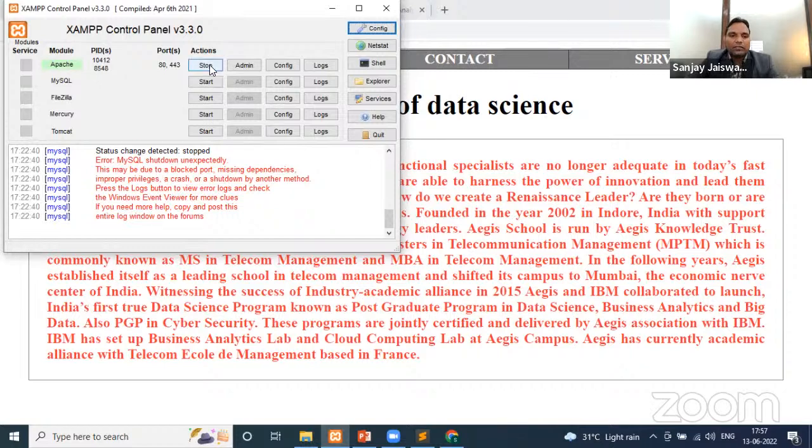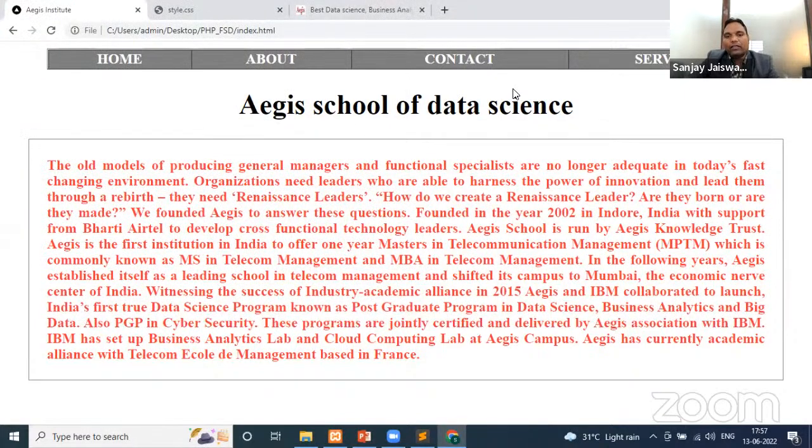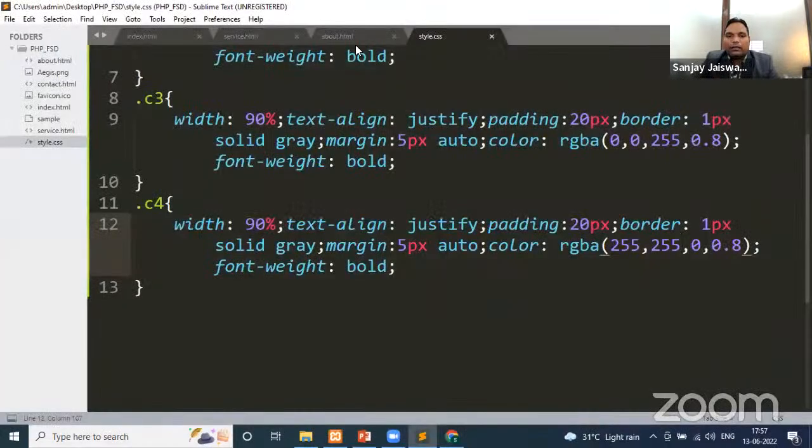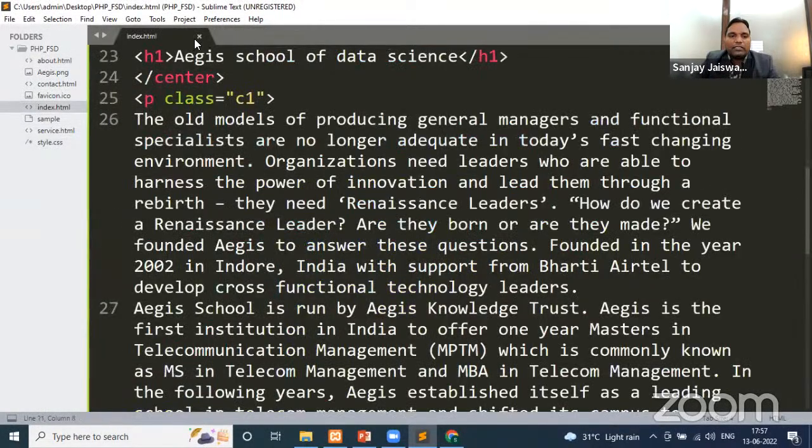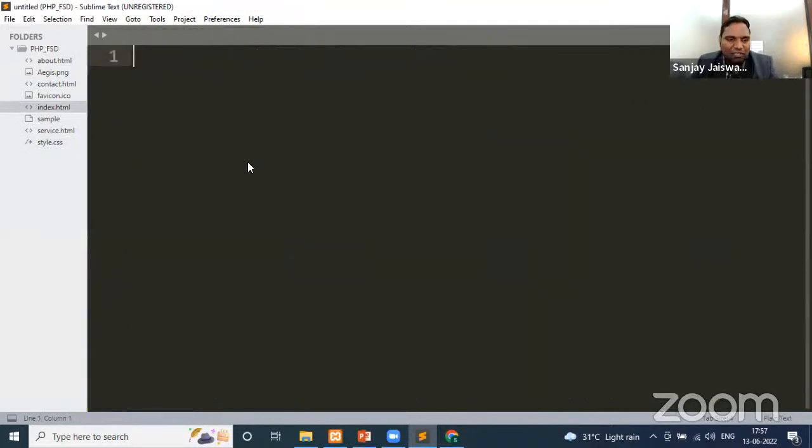So when this is running, you can simply create your PHP page. And for that, let's follow these steps now. I think the basics of your HTML and CSS are clear to you. Now we are going to create our PHP files, and for that we are going to make use of our XAMPP server.